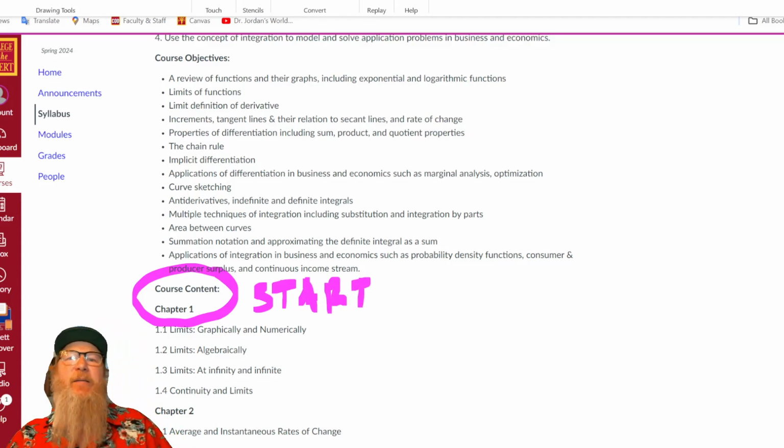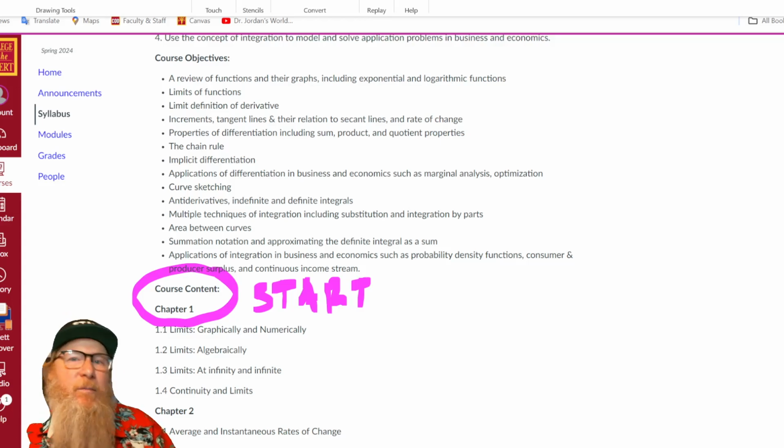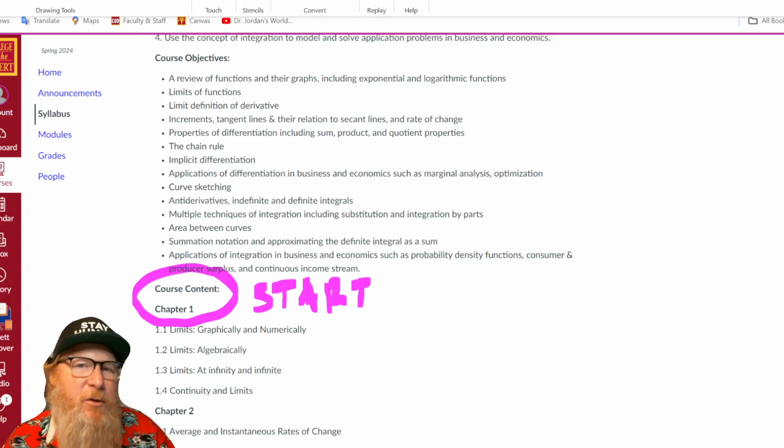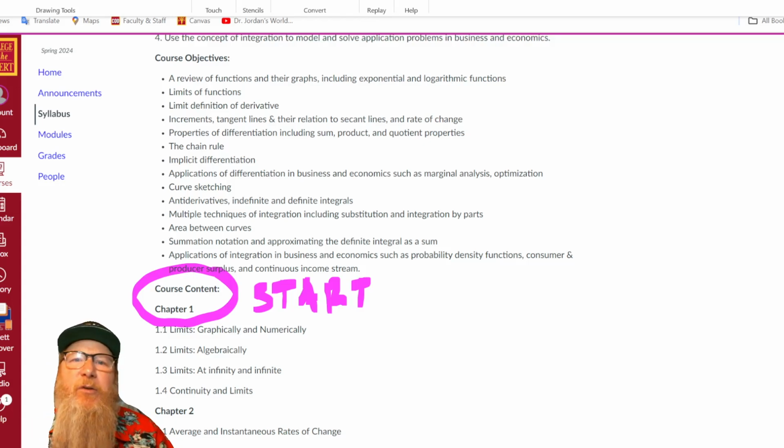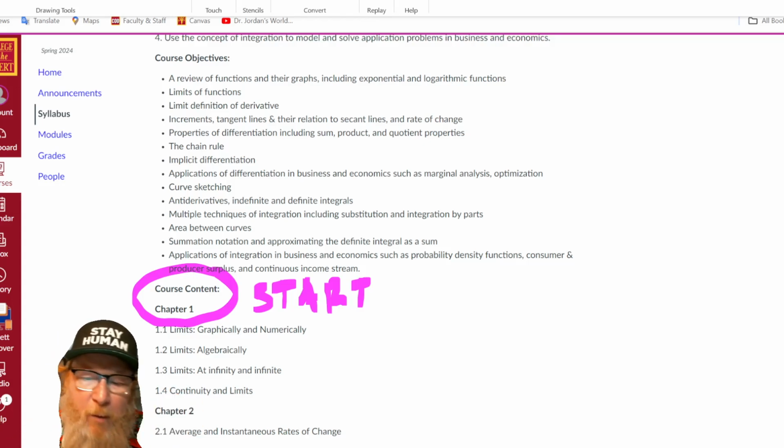If you've taken some of my online courses before, or even some of my in-person algebra courses, I often skip chapter 1 because in that course, chapter 1 is often a review chapter. We're not going to get that in this. There may be some review throughout the semester when something needs to be reviewed, but there's no entire chapter devoted to review. So we are starting right away with chapter 1.